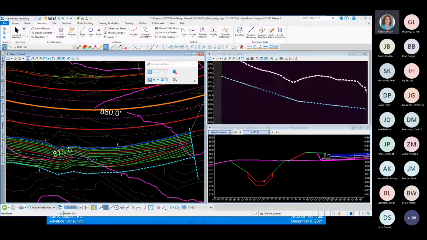So Carl, there was a couple more questions on there. I don't know if you saw those. I think one was about the fill slopes changing from 3 to 1s to 4 to 1s, and using the ditch template that matches the fill slopes. Will it follow the same slope?